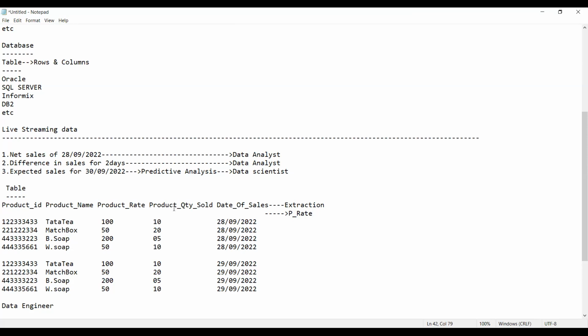Do you require the product quantity sold, guys? Yes, product quantity sold, it is required. Do you require the date of sales or not? Yes, we require the date of sales. Am I right, guys? Now, out of 1, 2, 3, 4, 5 columns, how many columns have I extracted here? Only 3 columns.